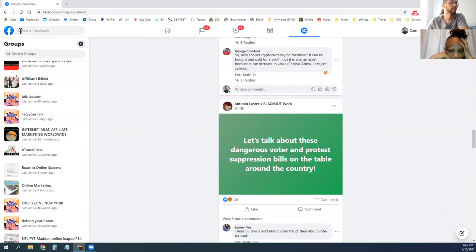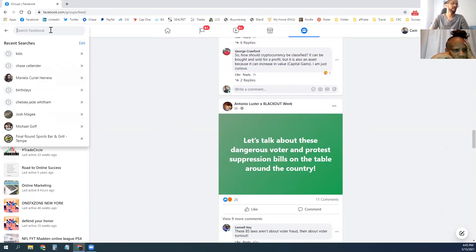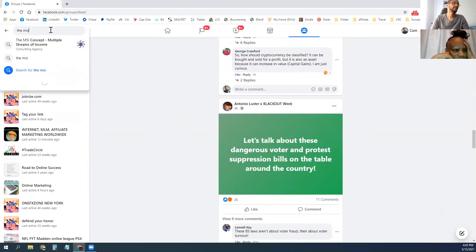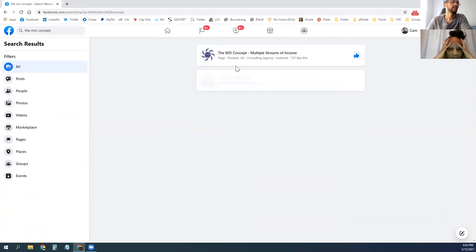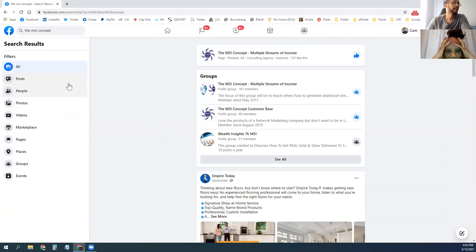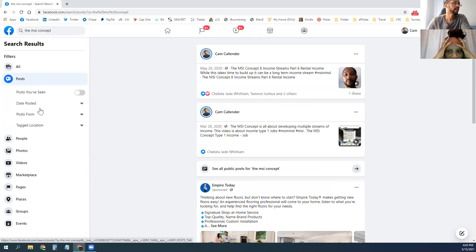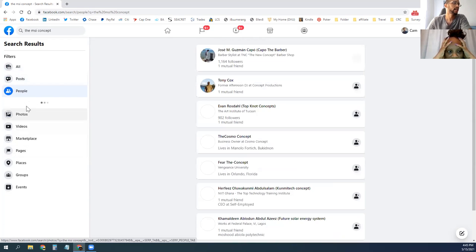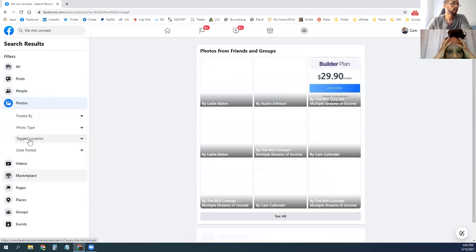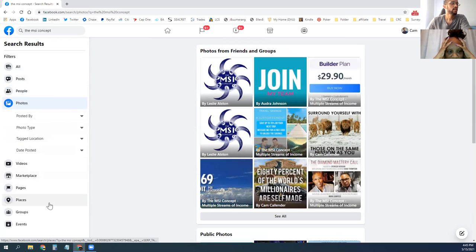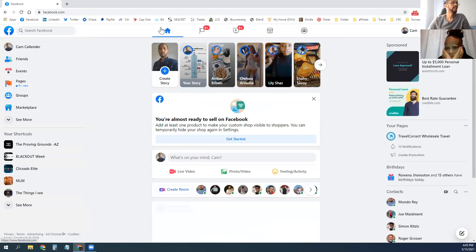You can always search Facebook if you want to look for certain people or certain groups. Search will pull up anything, and then you can segment that search if it's something that someone posted, or if it's a certain person that you're looking for, photo or video. So it gives you a couple of different filters to utilize from search. That's the main things.